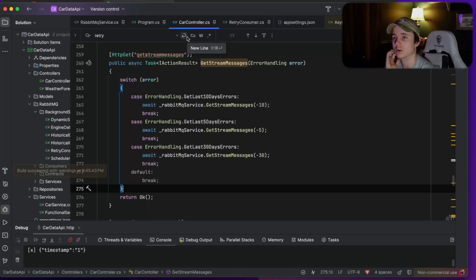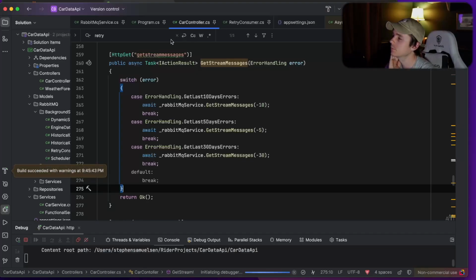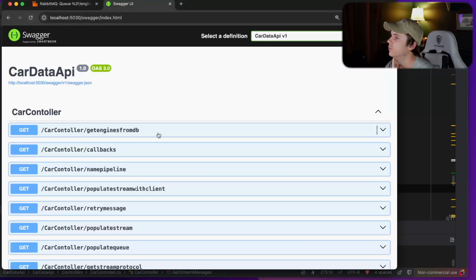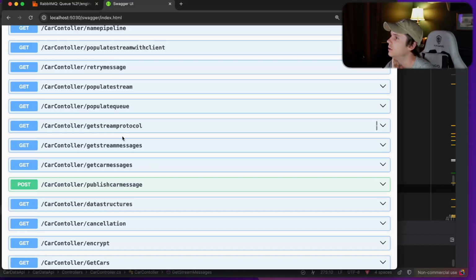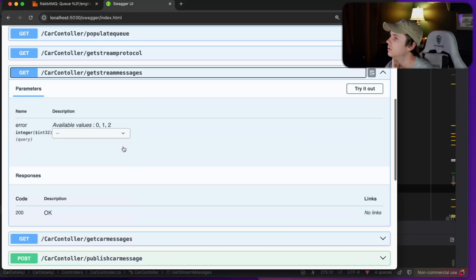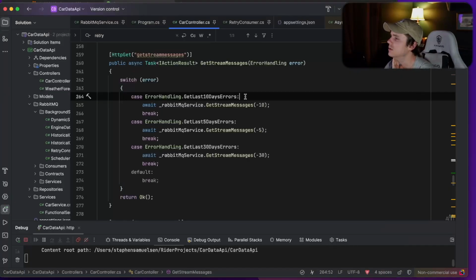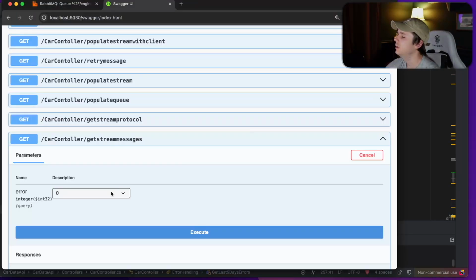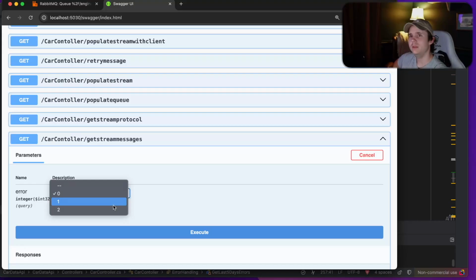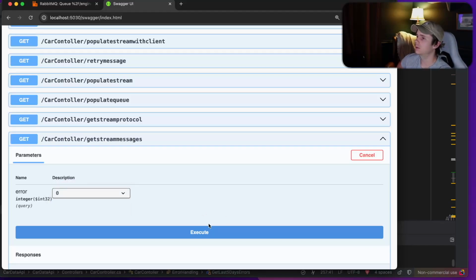All right, let's run this again, and let's pull up Swagger UI here. Let's go back to Swagger UI. Let's refresh. So now we can get our stream messages. Let's try it out. So it doesn't look very nice. You can imagine if this was plain text, right? We could select, hey, get me the last 10 days errors, 5 days, 30 days, whatever. We select one, execute it.